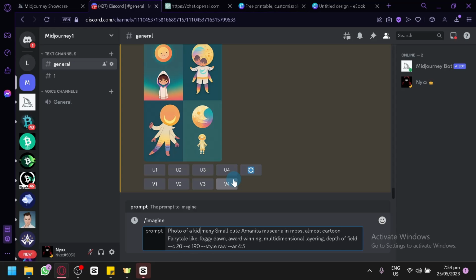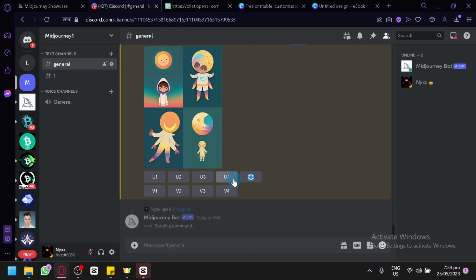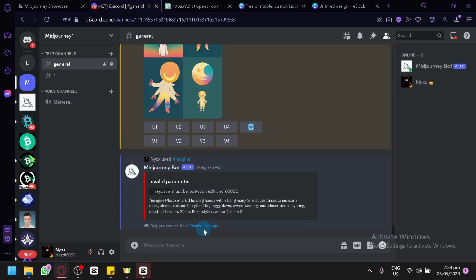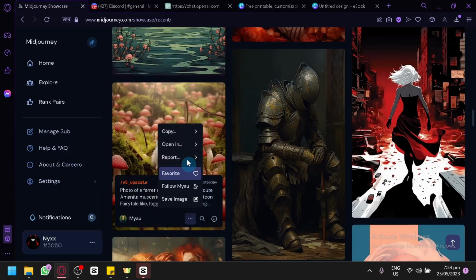Kid holding hands with sibling. Click on enter. Let's see what this one will produce. And I think we made a mistake with this one. We're going to redo this one.